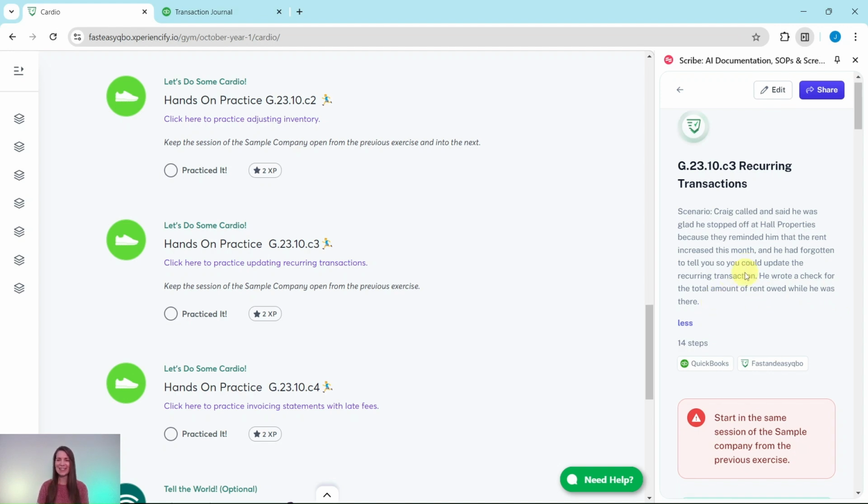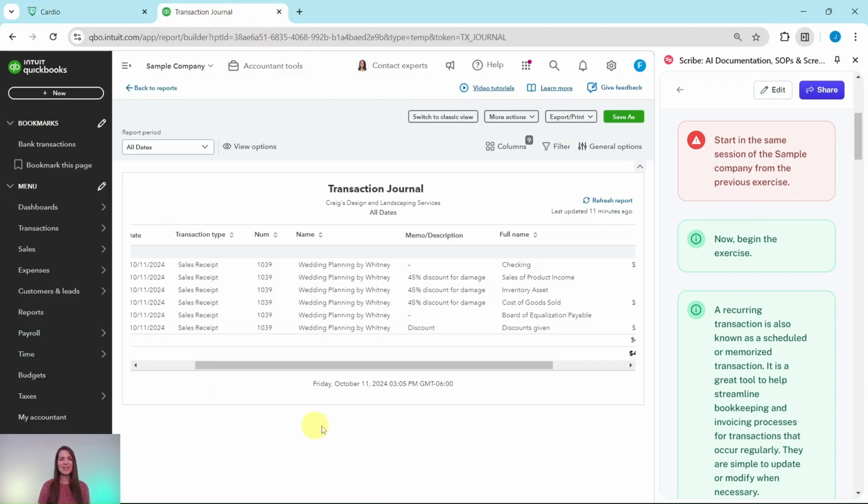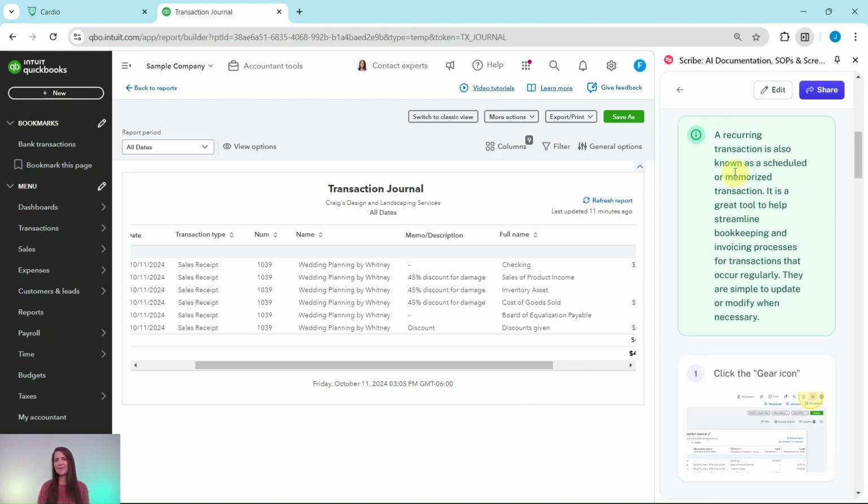while he was there. Now you will need to be in the same session of the sample company that you did the previous exercises in. If you have not completed those yet, go ahead and click on the link on the top right corner of your screen. That'll take you to that first one, complete that one and the one after that, and then come back to this one. They all build on each other, so it's important to start with that first one. I have the sample company here on the left side of my screen. This is the last page that I left off of from the previous exercise.